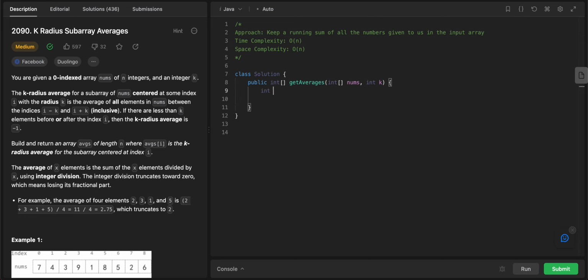So let's start by getting the length. So int length would be equal to nums.length. Actually, let's handle the base case as well. So if k equals 0, as in you don't really care about the radius itself and you just care about the existing number, you need to return the array as is, right? And once we've taken care of the base case, we can jump into the meat of the problem.